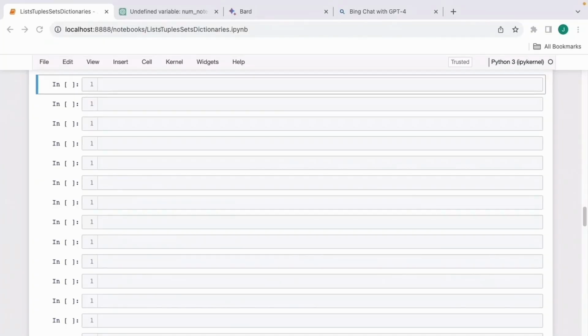In this demo, we'll work with another collection data type, the set. Just like a list and a tuple, a set can hold a collection of elements, but there are important differences between lists and sets. Both lists and tuples can contain duplicate elements, however, a set cannot contain duplicates.